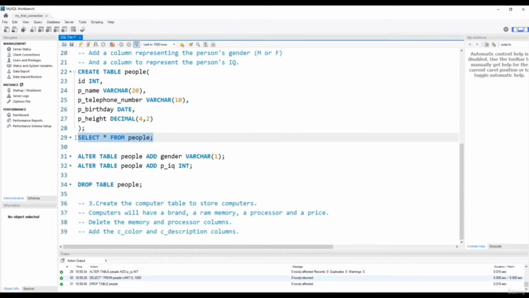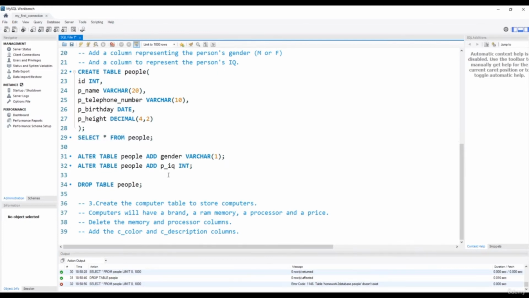Now, if you try to execute again this query, select everything from people, which is now a non-existing table, we will have an error. The table people doesn't exist. Let's move on to exercise 3.